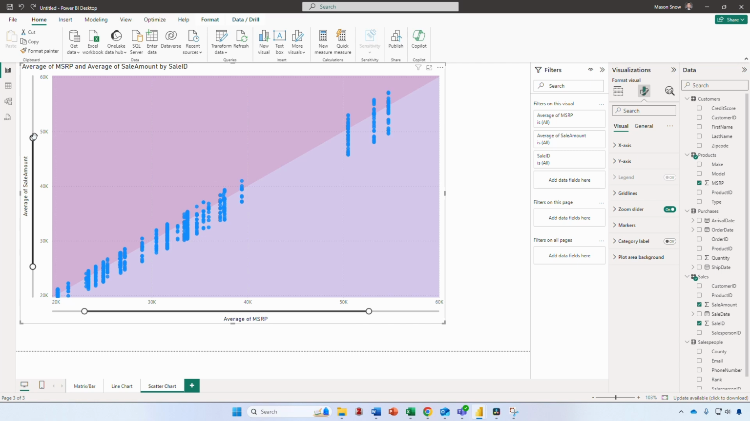And this lets me see that for dots above the line in this darker shaded area, these correspond to sales where sale amount was actually higher than the MSRP. And dots below the line reflect discounts that were given. And as you can see, discounting seems to be a more common phenomenon here.